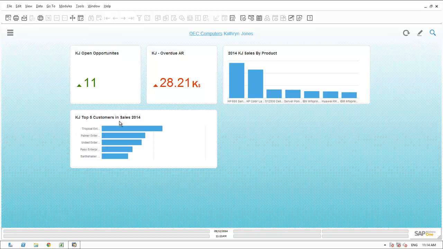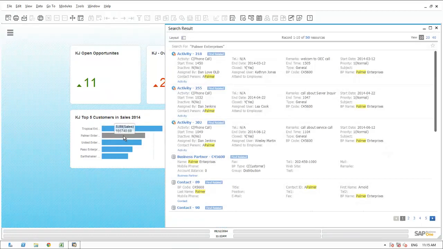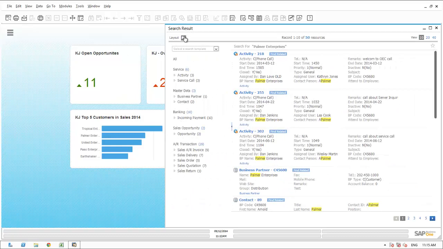Her Top 5 Customers in Sales in 2014 is a pervasive dashboard that gives her a quick summary of her top 5 customers this year. Catherine built this dashboard to include a drill-down feature to the HANA Enterprise Search tool. With a quick enterprise search of Palmer Enterprises, she can drill into all transaction types for Palmer. This gives her a complete 360-degree picture of one of her best customers.